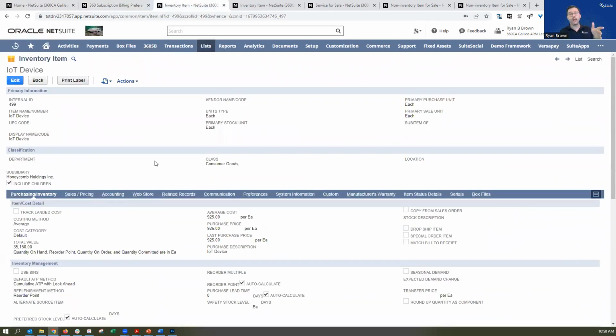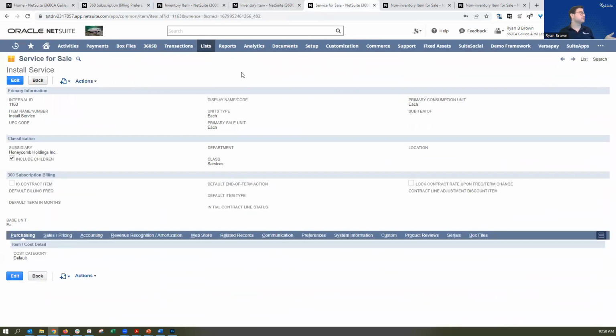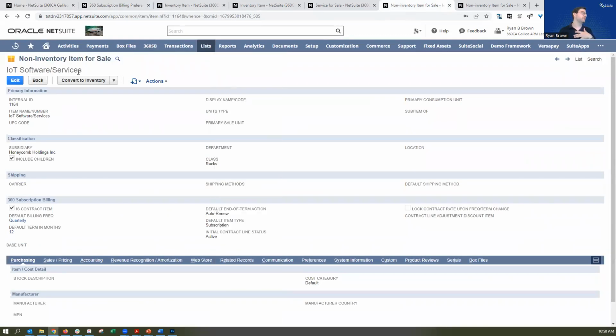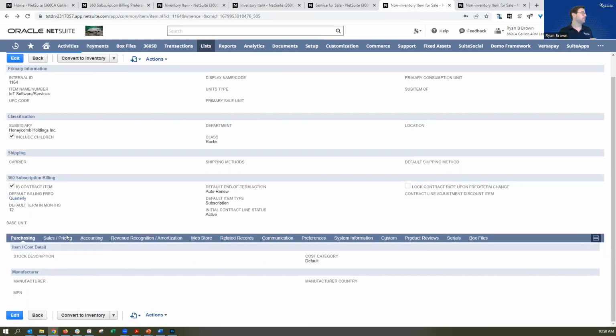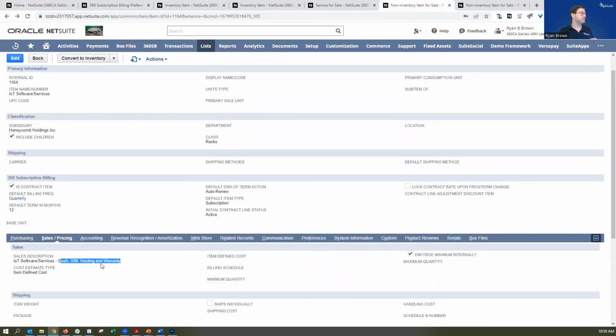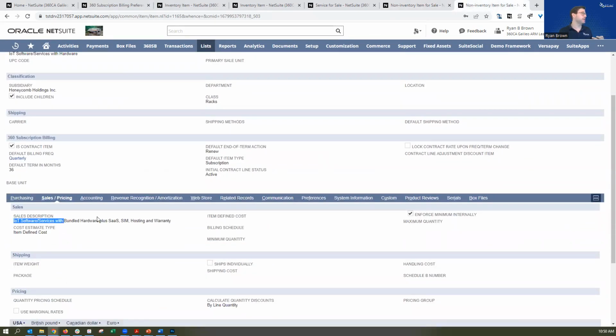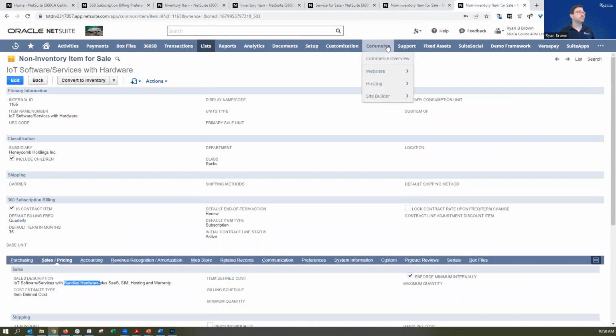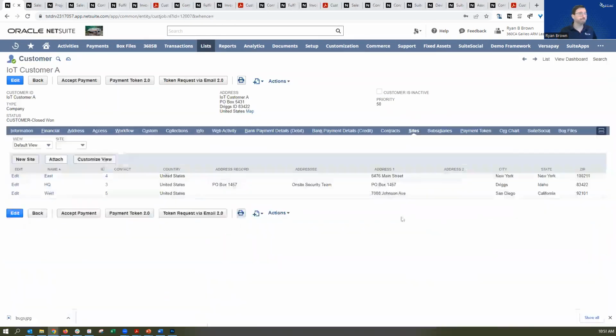So I can have inventory items like devices, sensors, installation services, and then I can have, of course, the non-inventory items that represent my SaaS, my SIM, my hosting, my warranty, whatever have you. And then if I'm bundling the cost of the hardware in there, in other words, I'm providing those for $0, it's common to have versions of these as well, maybe with a little different pricing than the non-bundled hardware.